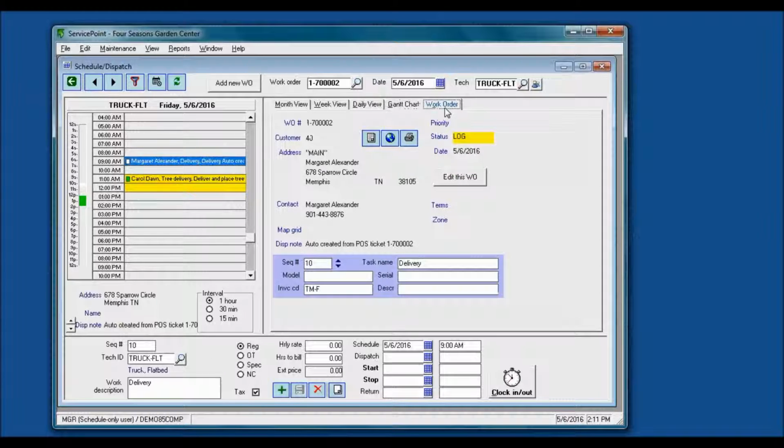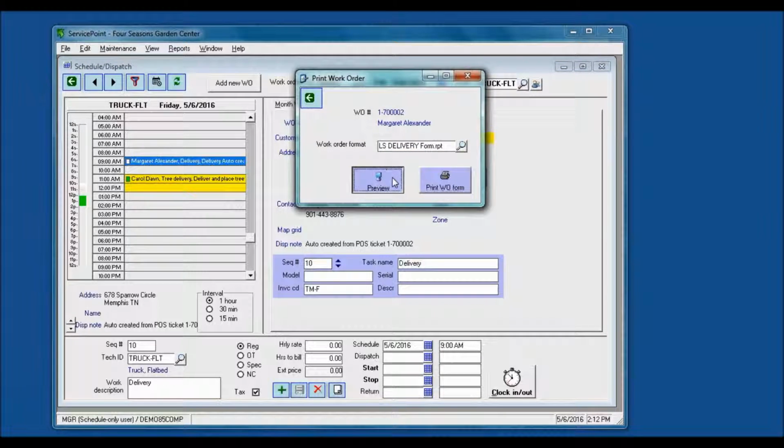I can look at the work order they created. It's from Margaret Alexander. It was auto-created from the point of sale ticket. If I further go in and edit that work order, I can see that it created a task. It put some part lines on it. But what I'm going to do is I'm just going to print it from here. And I'm going to show this delivery document that was created.